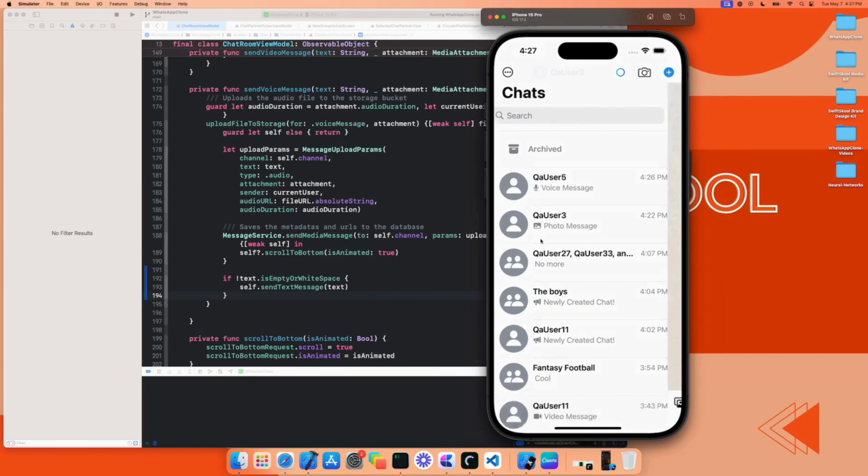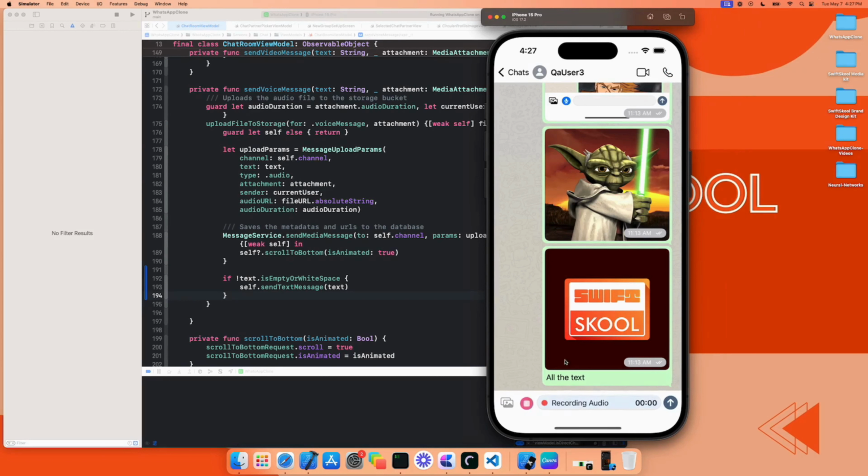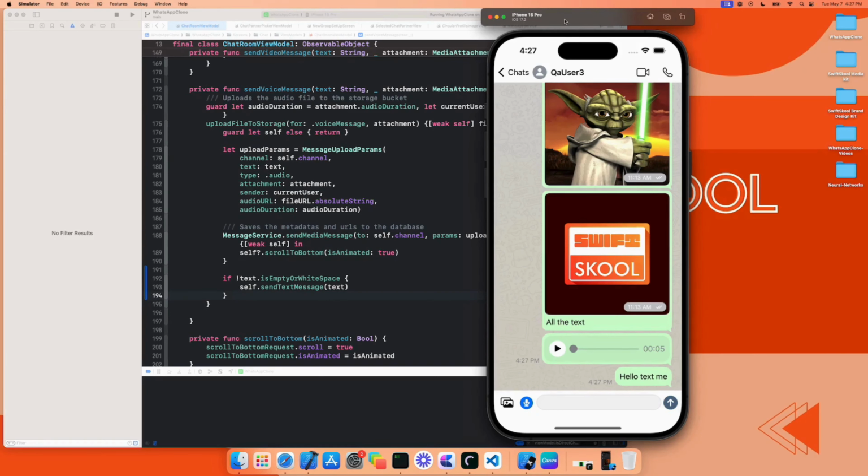So let's jump into, for example, keyword user 3. Let us record a voice message. Howdy, what's going on? 1, 2, 3. All right, let's click stop and let us enter hello text. Hit that send button and it should send a voice message and then send a text message. That's awesome. And that's exactly what it does.